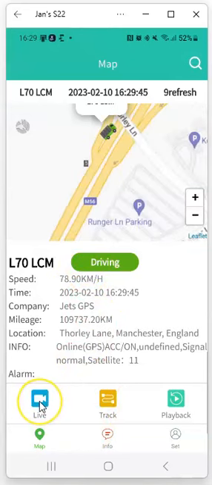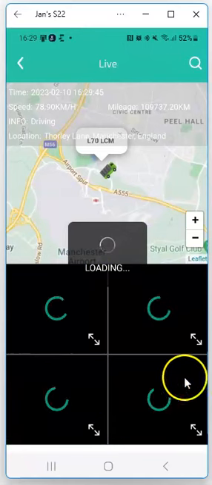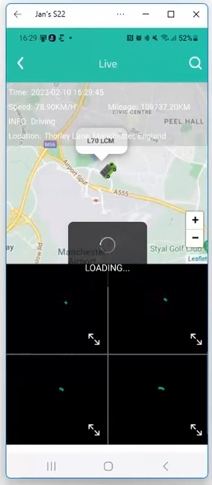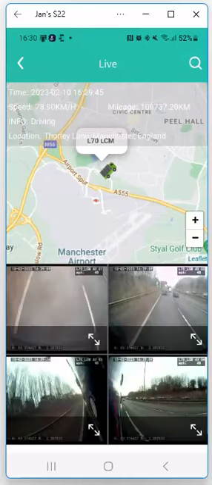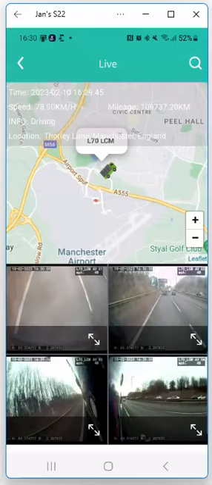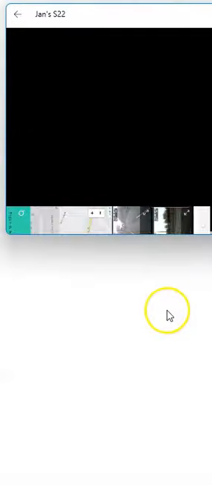If you click on live, then that will pull through the live camera footage. There you go. So you want that to be bigger, and my screen has flipped, which isn't ideal.